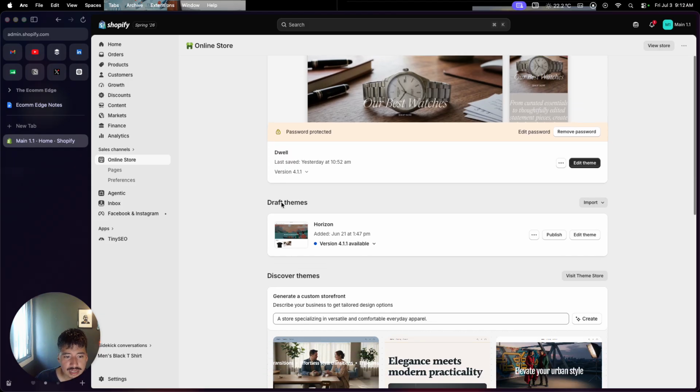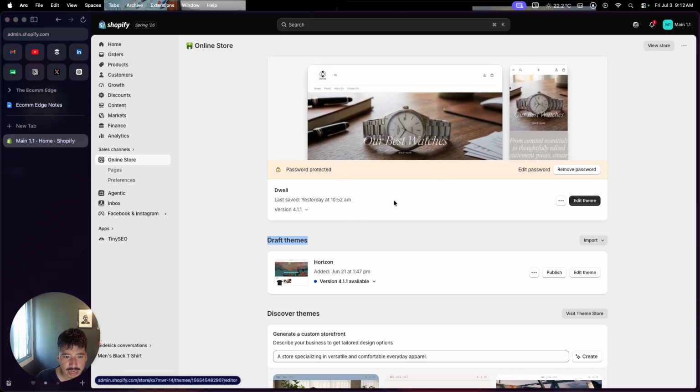All right. And now, you might not see this, but you will see this once you add a theme. You'll have your draft themes. What this means is that any themes that are under draft themes, you'll be able to make changes to without affecting the main theme, which is this one right here.